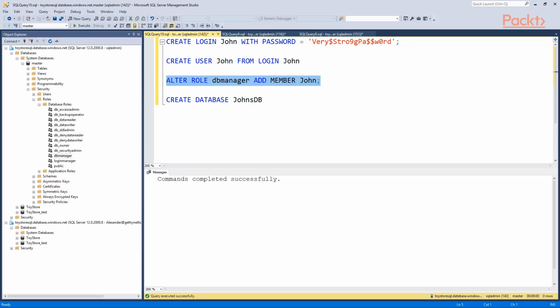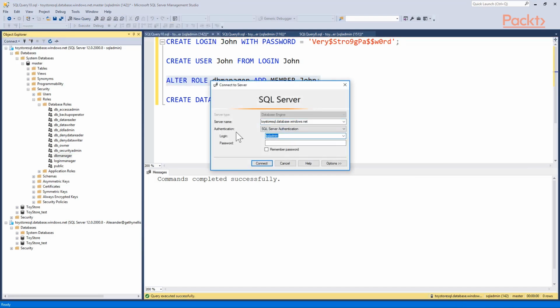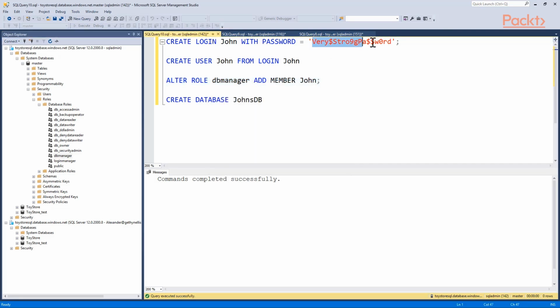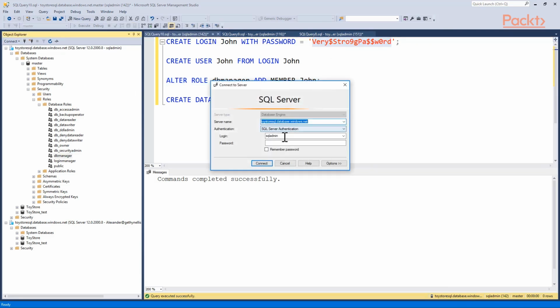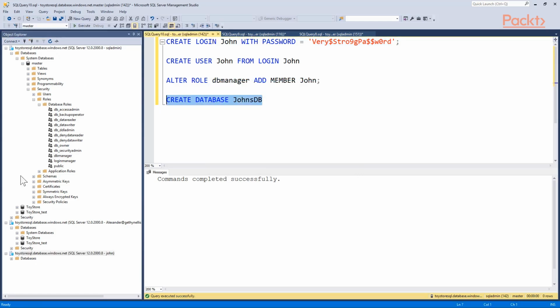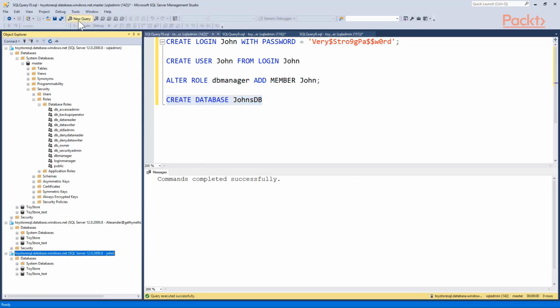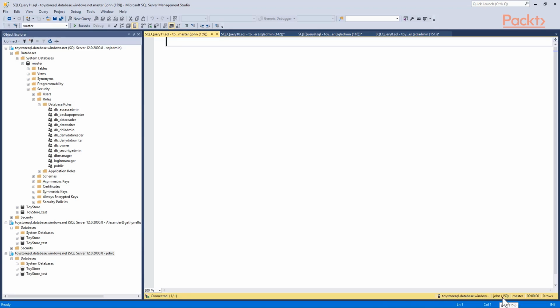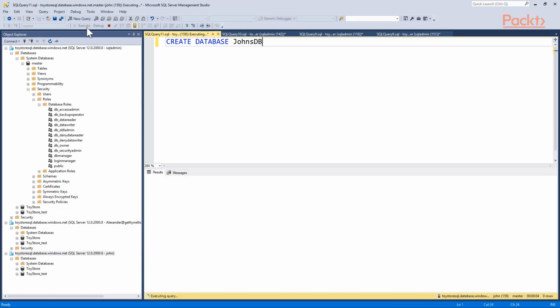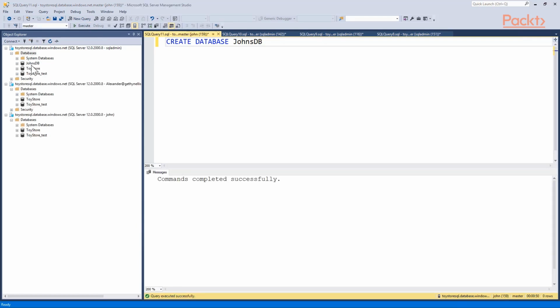Click on execute. When I have done that, I'm going to now open a new connection. I'm going to log in as John. Before I do that, I'm just going to take my password here and copy it. Database engine, John, pop in my very strong password and click on connect. And then when I've connected as John, I'm going to open up a new query window, and you can see there at the bottom I am connected as John. Create database, John's DB, execute, and that'll go away and create a new database for me on my Azure SQL server. And when the command's committed successfully, John's DB will be present on our server.